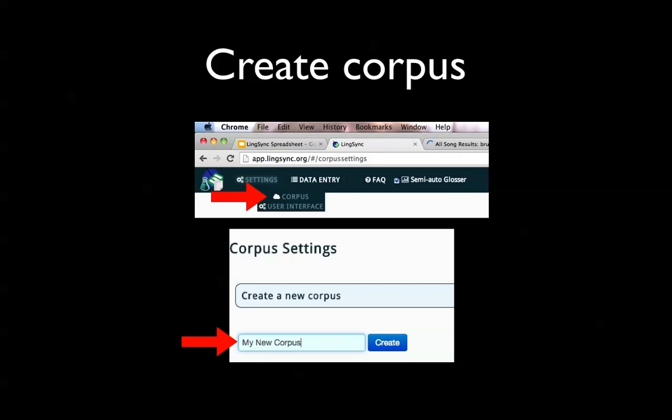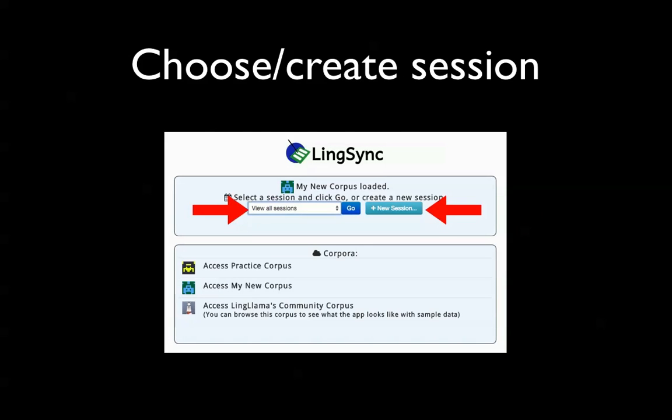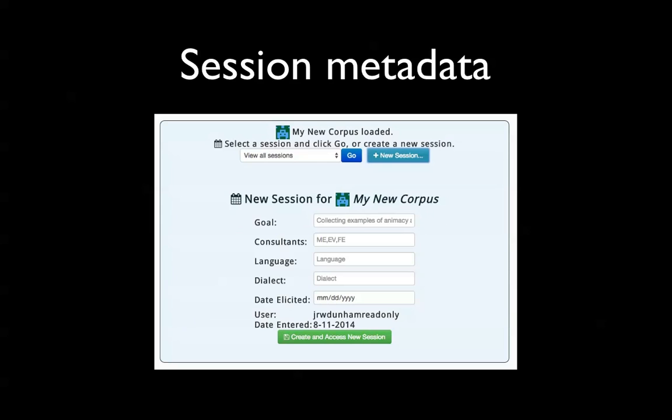Alternatively, you could click on Corpus under the Settings menu and then create a new corpus, as shown here. And you can always click on the LingSync icon on the top left to get back to your corpus list. Once you have clicked on a corpus, the interface for choosing an existing session or creating a new session will be revealed. Here is the interface for creating a new session. We see fields for goal, consultants, language, dialect, and date listed.